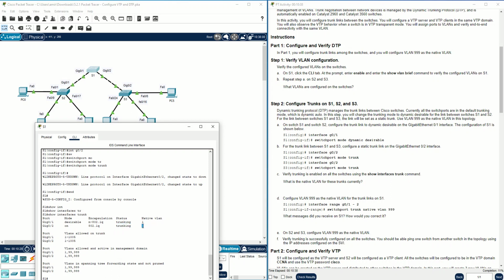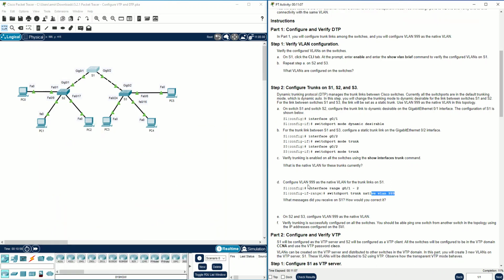The native VLAN for both of them is 1, which is not true, because it should be, I think, 999, but we should find out. Yes, it's true here. And also VLAN allowed on trunk, you can see here, and VLANs allowed and active in the management domain and something like that. And it's the same process also for switch 2. Configure VLAN 999 as a native VLAN for the trunk links on switch 1.